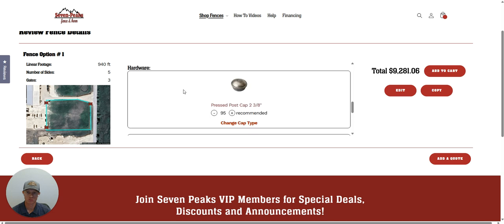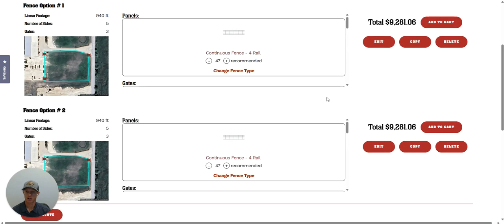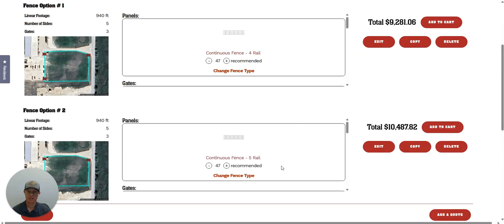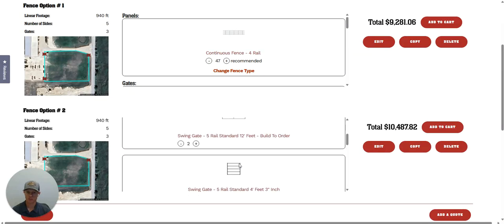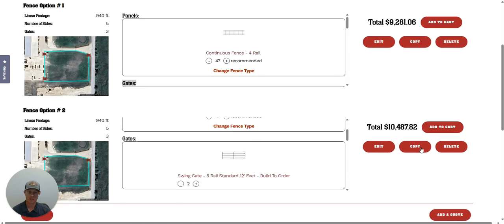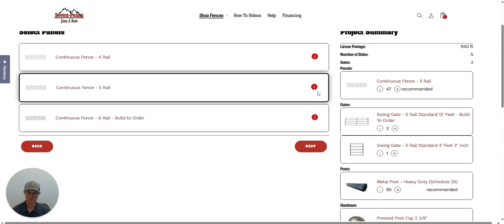Super cool and convenient. Now let's say you wanted to compare pricing between 4, 5, and 6 rail. All we're going to do is hit copy here. It gives you another fence option, number 2, and we're just going to change this fence type, and it instantly gives you all the 5-rail options and gives you a price on that. So you can see the 4-rail is $9,281. The 5-rail is $10,487.82.